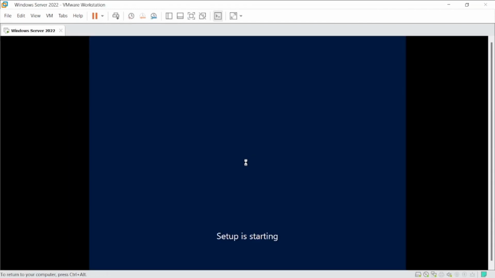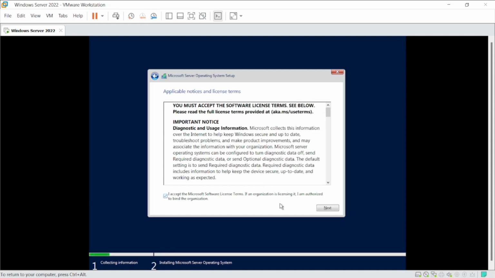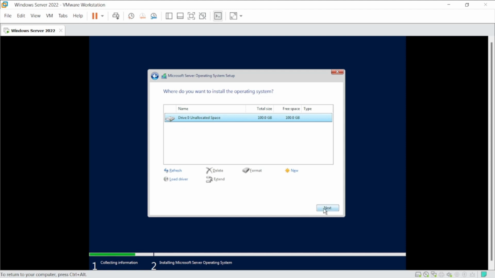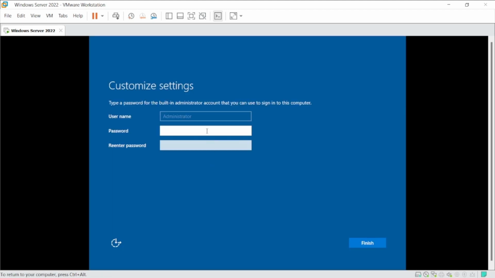Install now. Select data center with desktop experience. Next, customize, and next. Okay, now restart Windows. Choose your password.